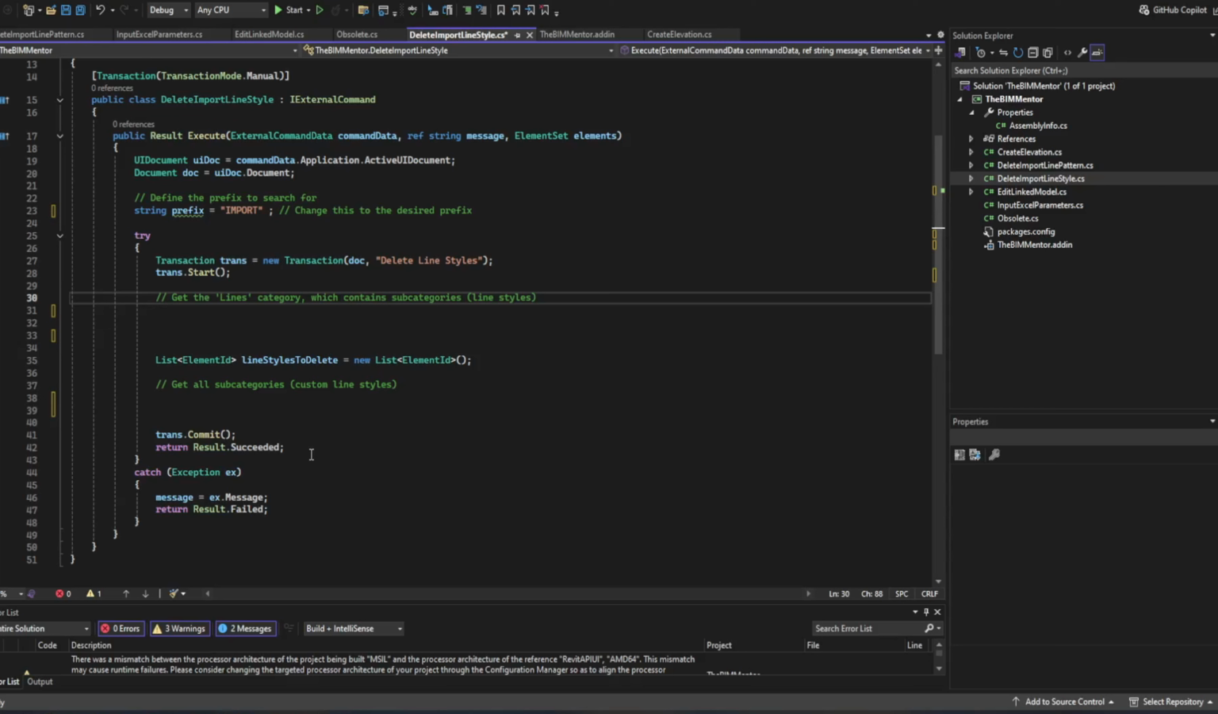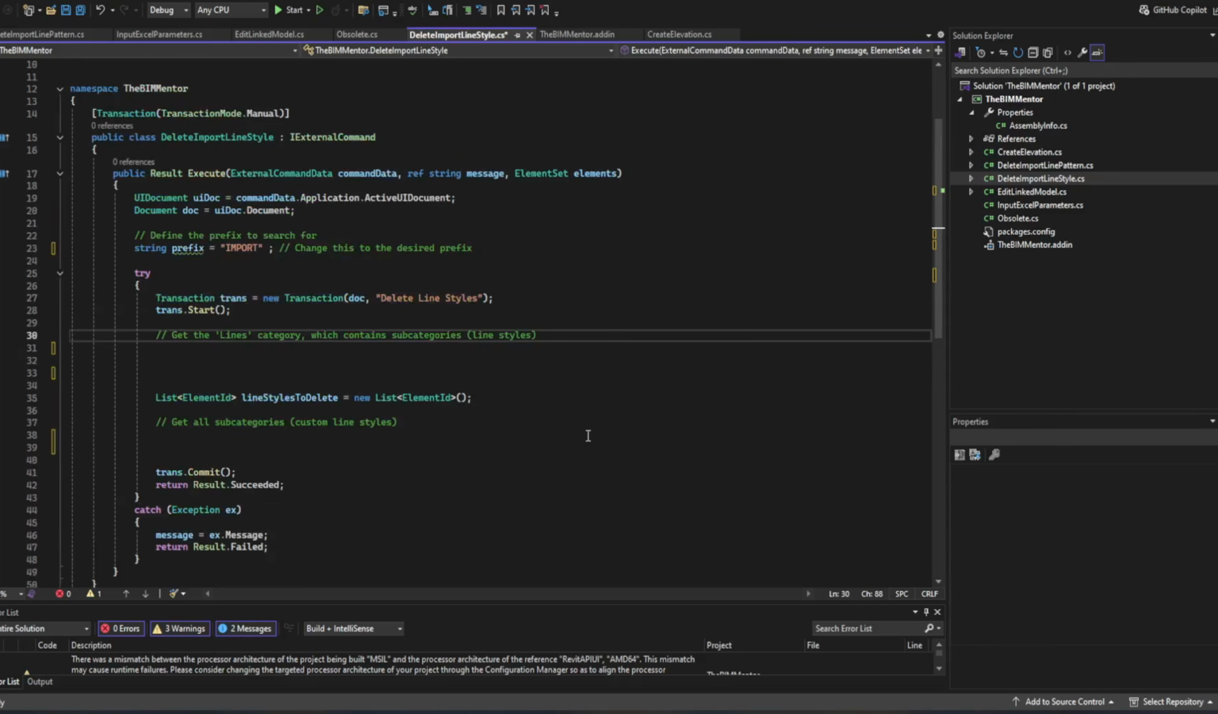So all that's left is for us to fill in this part where we are actually getting the lines category, which would then contain the subcategory of line style, and also get all the subcategories of line style that have that prefix Import. So this is a portion of the code we're going to be fixing up today to actually get this to work. Take a moment, take a screenshot, do whatever you have to do so that you can get exactly what I have on the screen in your Visual Studio.